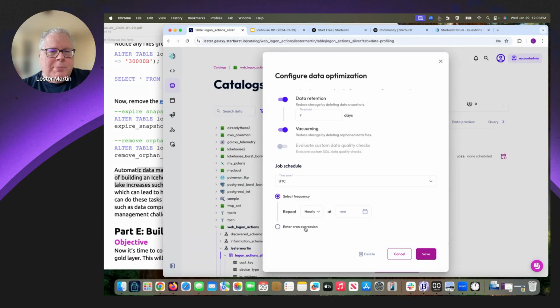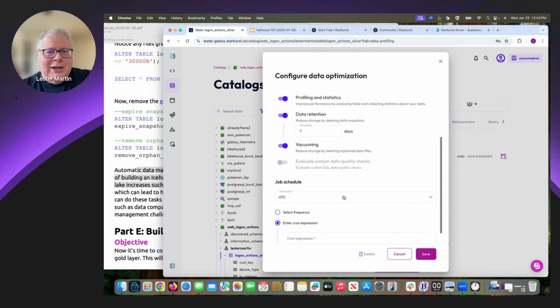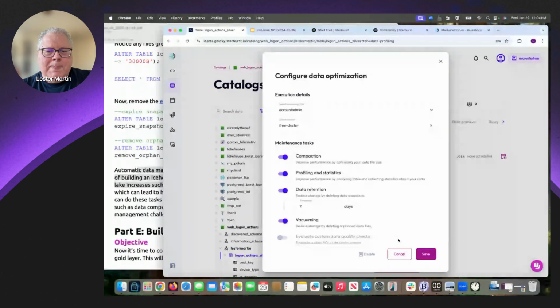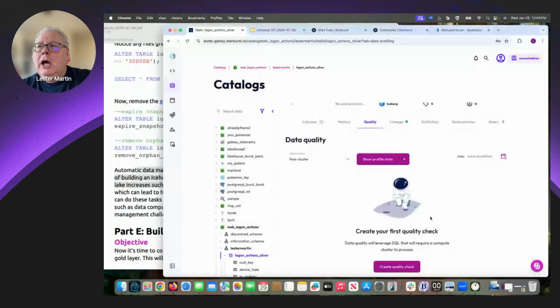We're going to build a cron expression. If you have a really complicated cron expression and you know how to write them, just do them yourself. I'm going to hit cancel because I don't want to enable this, but absolutely, that is a quick way to do this.